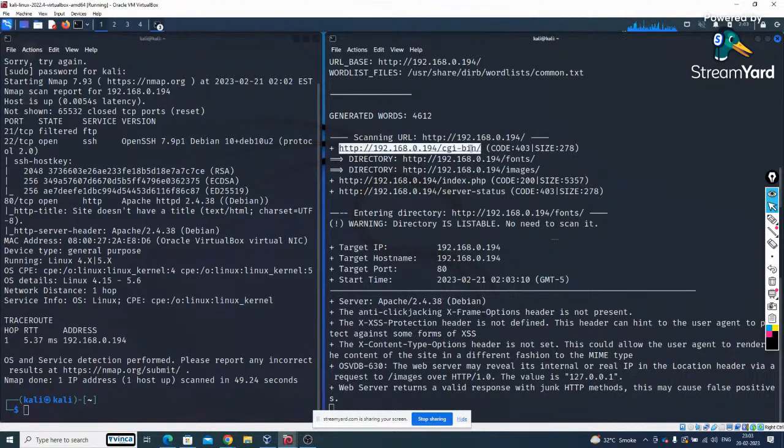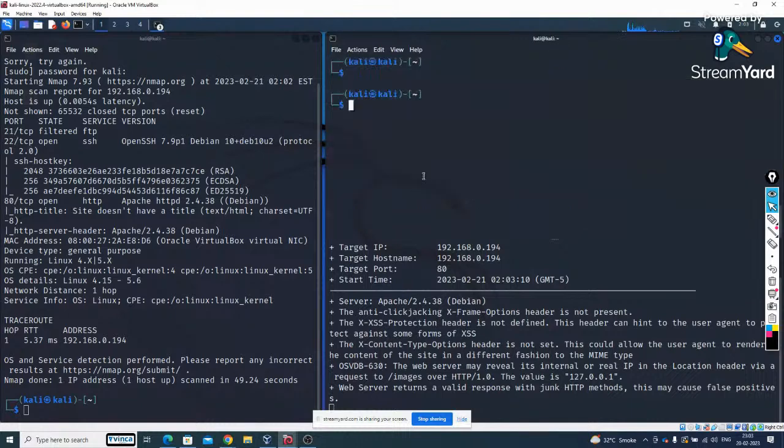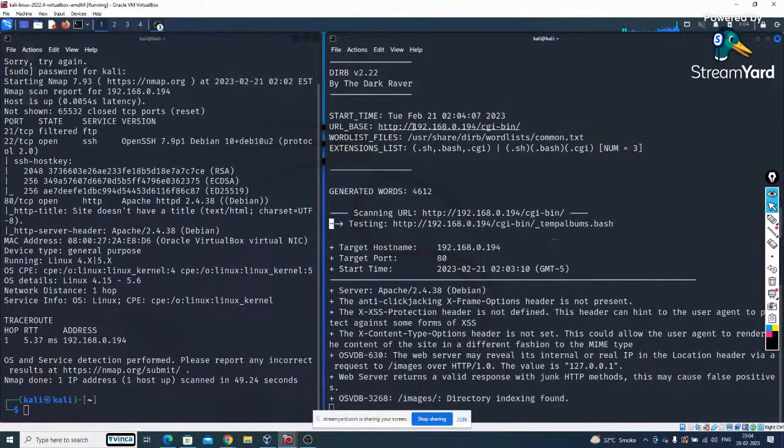Okay, we found a CGI-bin folder on the website, which is accessible from here. It means you can execute a file if there is one. The file format may be CGI, or it may be bash or sh. So let's find those files, with the extension dot sh, dot bash, or dot cgi. Let's see if there are any files or not. If yes, then you can exploit that file for the Shellshock vulnerability.